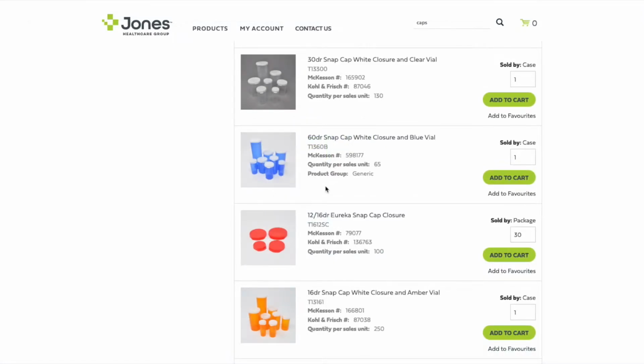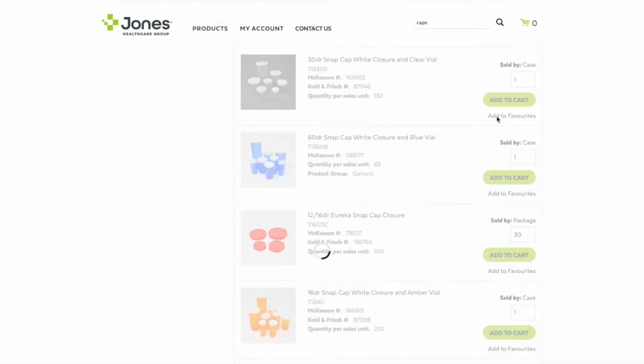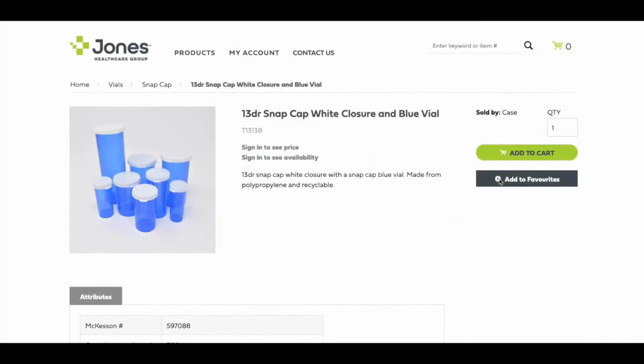Ensuring that you are logged in, find the products you would like to add to a favorites list. You can select Add to Favorites from a product list page here, or on a product detail page here.